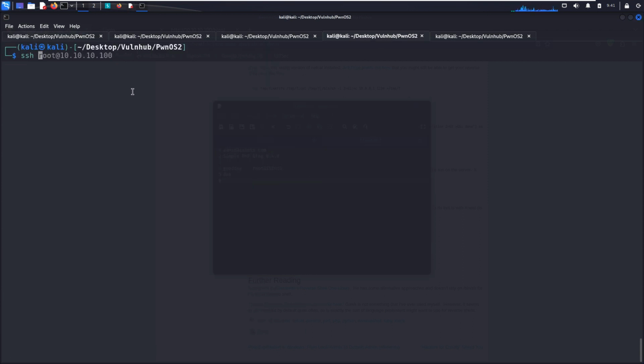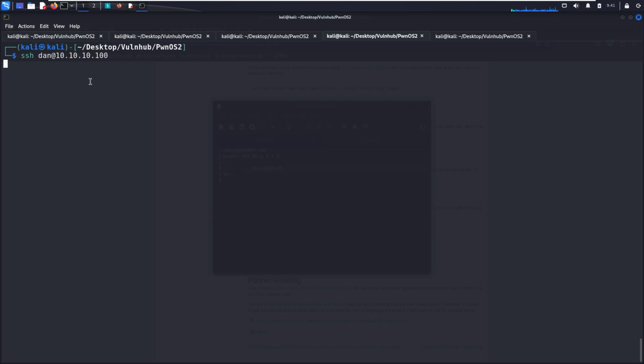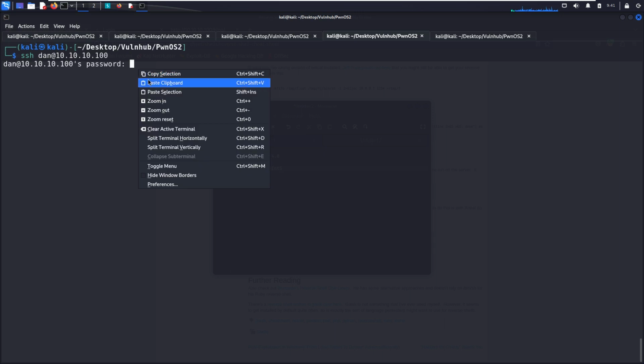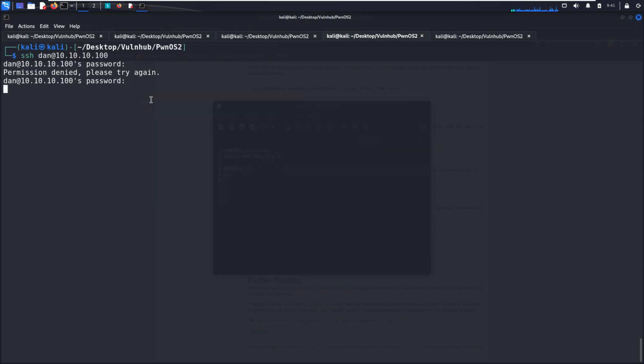All right. So now we can SSH. Maybe we do not need to use Hydra because there are just two users. Then the password, we can try this one, the first one. Paste it in here. Failed. Then we can try the second password. Failed. So next we can try to connect to the target as the root user.